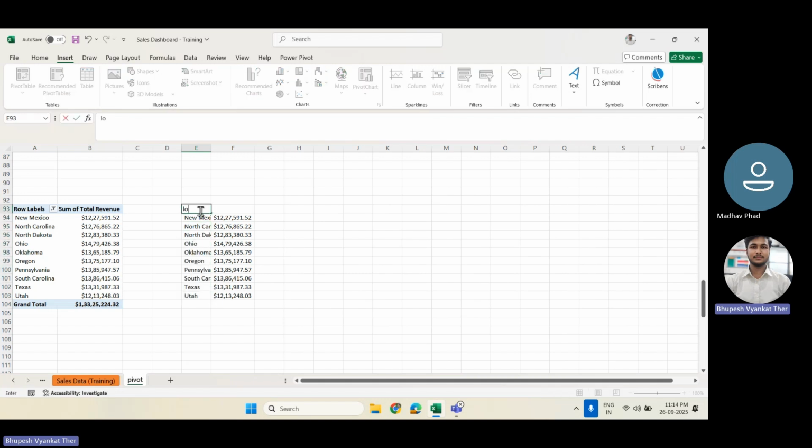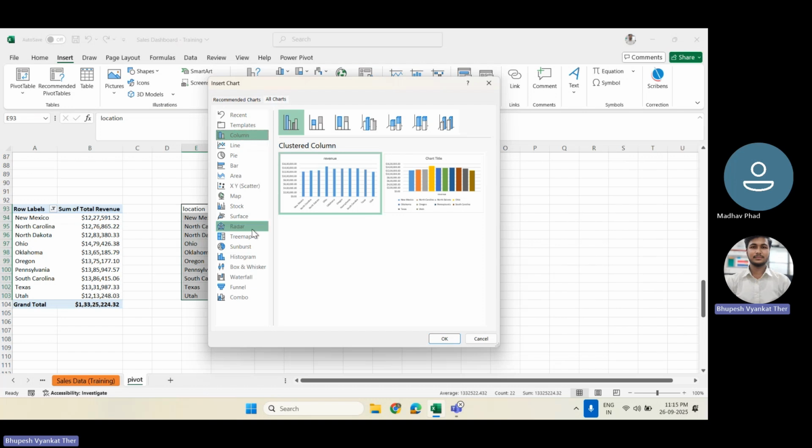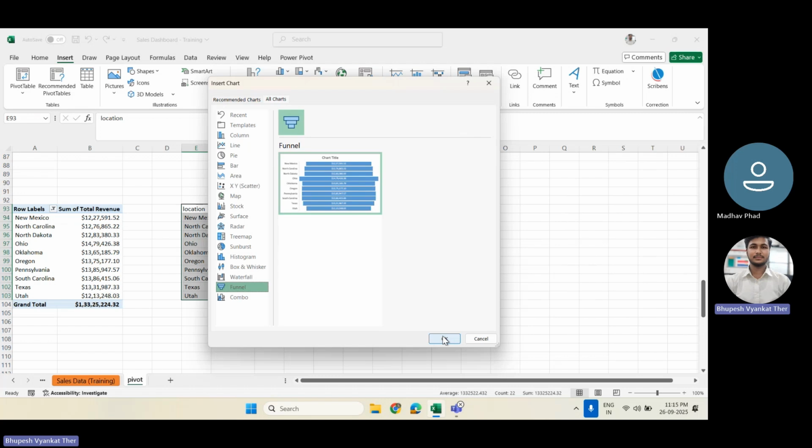Okay, so we can give the names as location and revenue. Once it is done, now you can try the funnel chart. Go to recommended charts, all charts, funnel chart. Now you can see you can create the funnel chart.